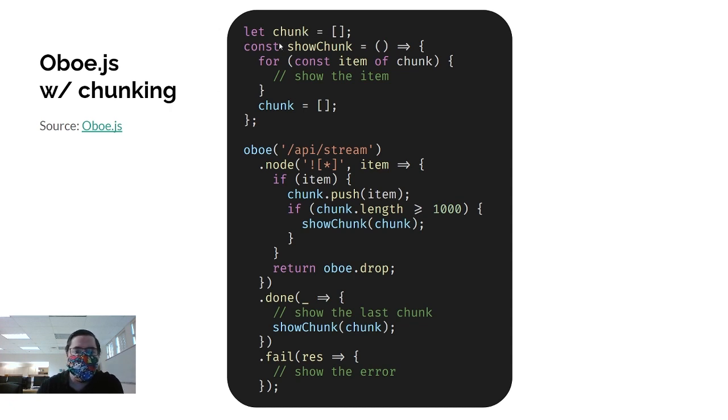I'm going to declare a method called showChunk. When we call showChunk, it's going to show everything. It's going to loop through all the things in the chunk, show each item, and then clear out the chunk. So that's what showChunk does: show each item and then remove everything from the chunk.